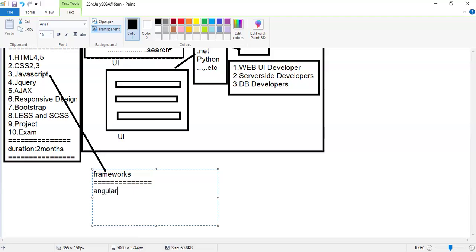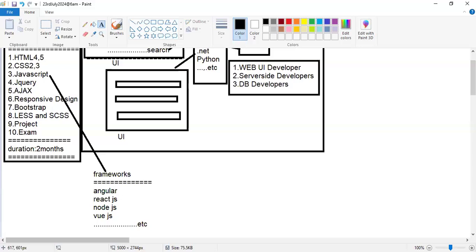Angular, React.js, Node.js, Vue.js, like this, etc. So many databases, so many frameworks we have.